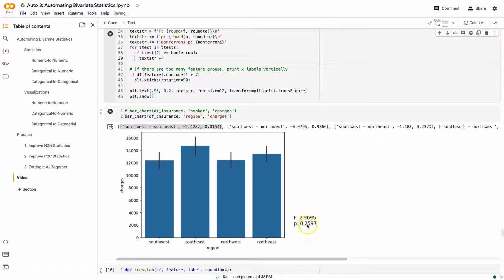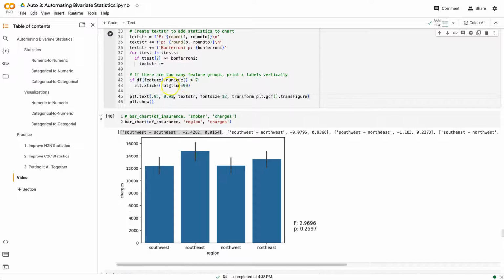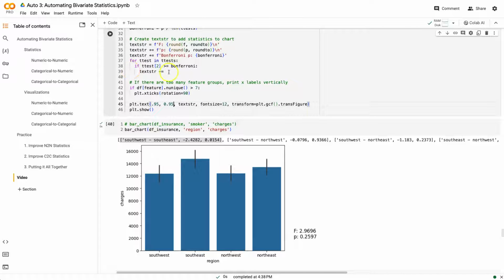So text string plus equals, and how should we do it? Should we print a line break between each of them? We could move this up to the top and then just print them down the list, or we could print them out to the side. I think I like doing that better. Let's move the placement up to the top, like 0.95. And then each time we find one that's significant in the list, we will first add a line break, because I'm not adding it here, just in case it's not needed. I don't want to add one in case nothing's significant. So I'll put the line break first instead of putting it at the end like I did up there.